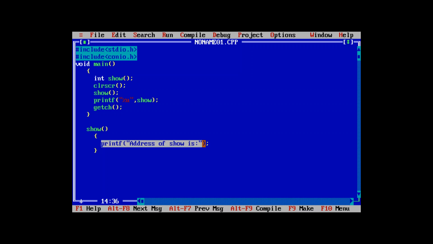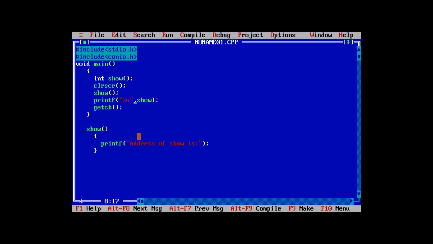So it simply prints the address of show is. This line will be printed, that is the address of show is. Then it uses the next printf, that is the address of show. So the address of show is this one, that is 684. So this is the concept of how we are using the pointer to a function.